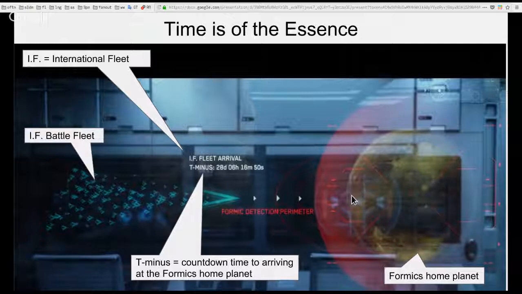No, this is where Harrison Ford is doing a status check. His fleet is moving towards the home planet right now. So he brings this up to see how many days before they arrive. So T-minus, they're going to arrive at the home planet in 28 days. So he's got 28 days to get Ender ready for battle. That's why the time ran out at the end.